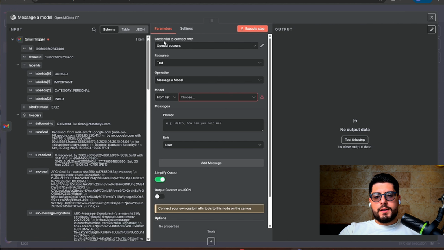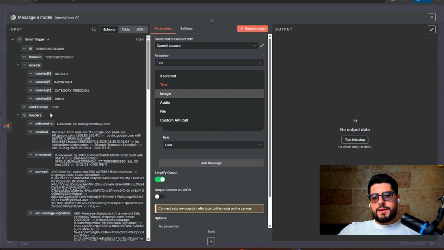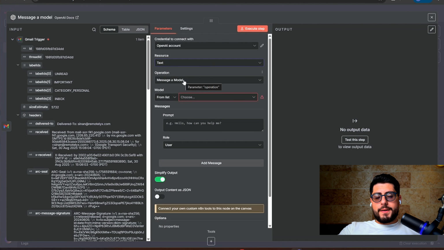As always, at the top of nodes, you have how you're going to connect them. So credential to connect with, OpenAI account. I'm not going to show you how I do that. It's a bit more advanced for now. Just consider that it's connected. We have the resource, which is text. It can be an image. In this case, it's a text coming into the model, and we want to formulate a reply based on the text. So it's going to be text. Operation is going to be message a model. So we want to talk to this LLM.